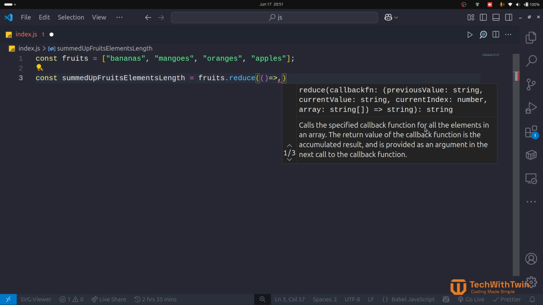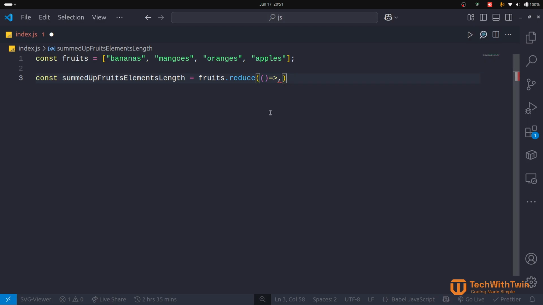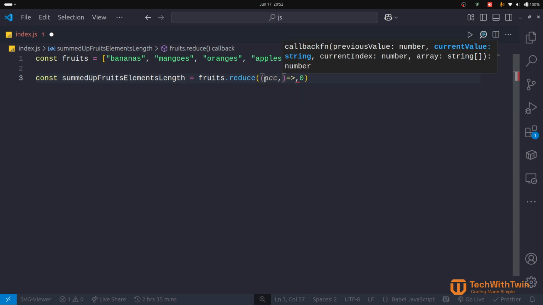So it calls the specified callback function for all elements in the array. And the return value of the callback function is the accumulated result and is provided as an argument to the next callback function. So to reduce something, mostly it is used to sum up based on some criteria. So let's assume the sum starts at 0. So this is the variable, the value of the accumulation. It takes in 4 arguments.